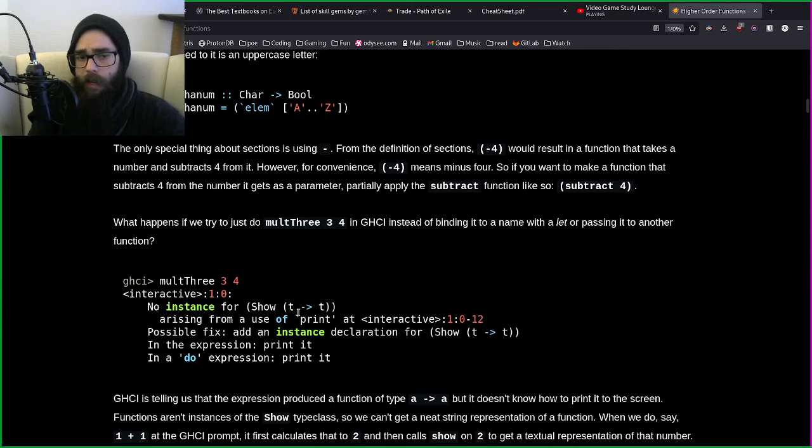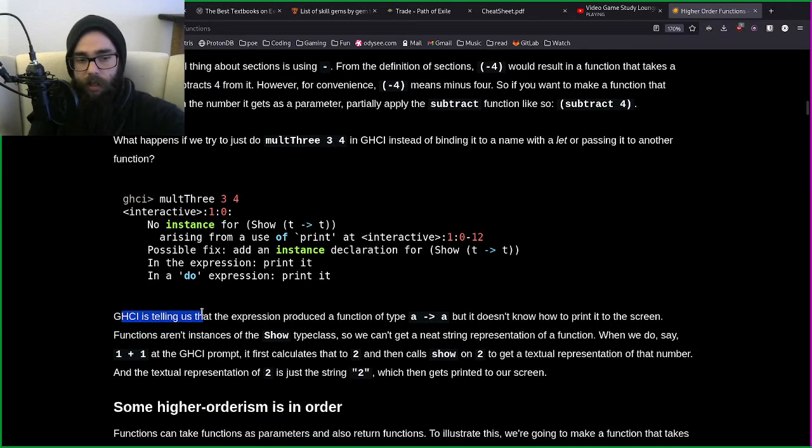Yeah, exactly. That's why I was saying that show is kind of... The problem arises from GHCI calling show in the background, right? Trying to print stuff in the background. So the error message becomes confusing because the error message doesn't reflect the problem with these functions. GHCI is telling us that the expression produced a function of type a to a.